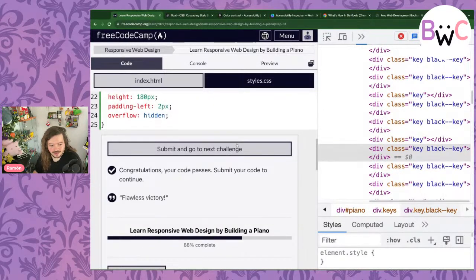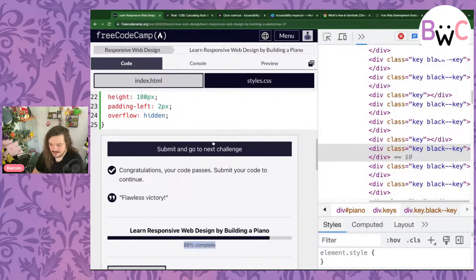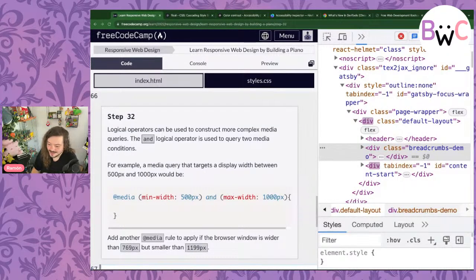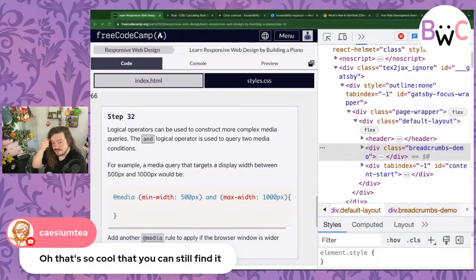So let's check our code. Looks good. We're almost done. You can still find it. Yeah, it's still there. But of course, for assistive devices, that's less useful because we don't see it and we don't want our other users to see it either.